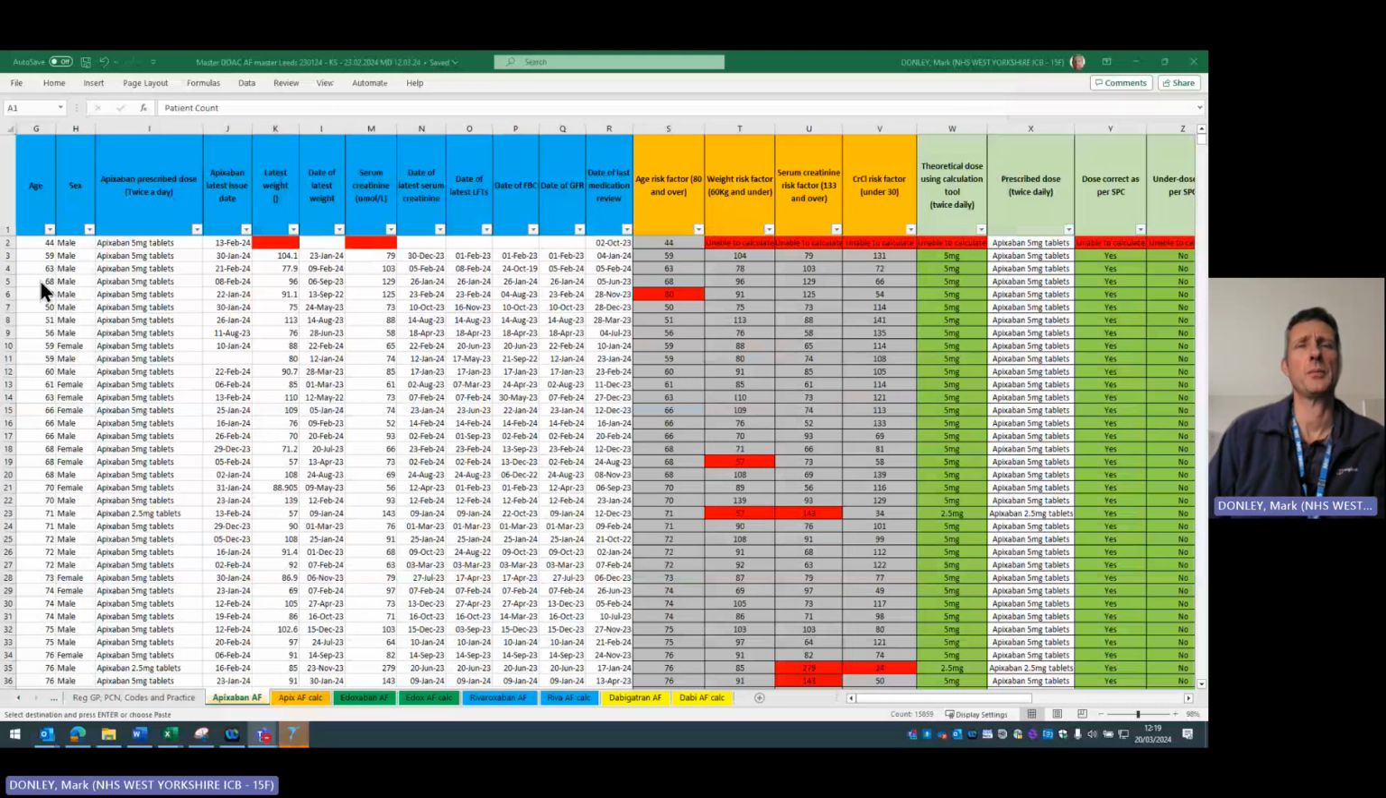So the data that you've pasted from EMISOL System 1 will go into this section under this blue header. Date of last medication review will be the last row of data that goes in. We can see that there's some areas here that are highlighted in red, which I'll come back to.